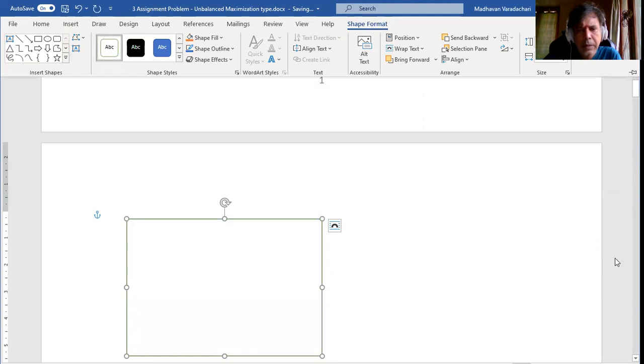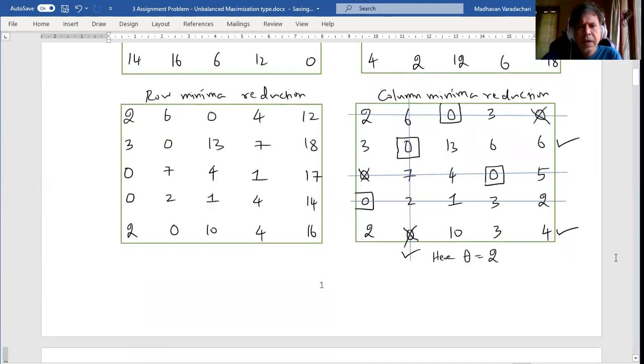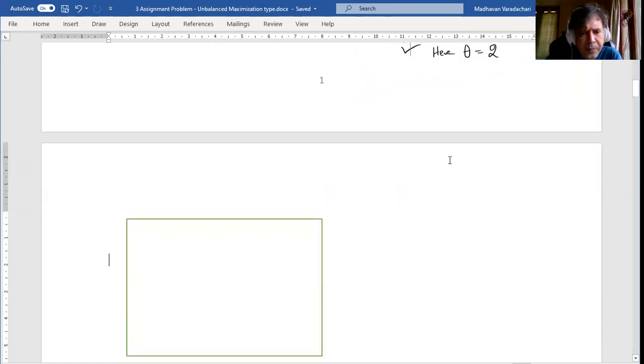Okay. Now, what is to be done? Wherever a single line is passing, you have to retain. Wherever two lines are passing, you need to add theta. Wherever no line is passing, you need to subtract theta. So here 2 will remain as 2 because a single line is passing. 6, you will add it. So 2, 8. The first element will be 2, and the second element will be 8.